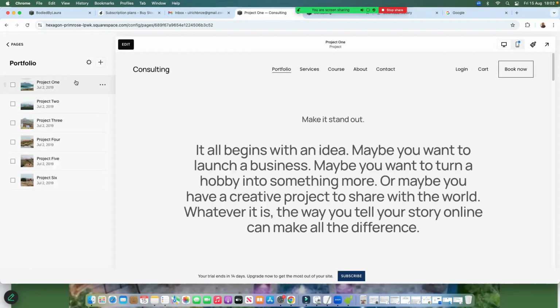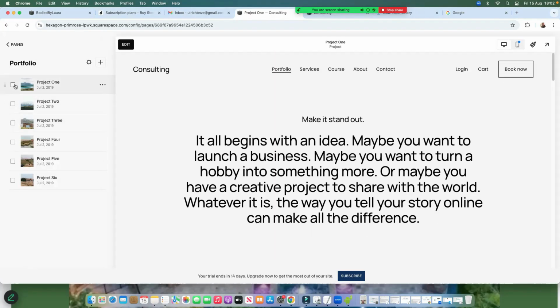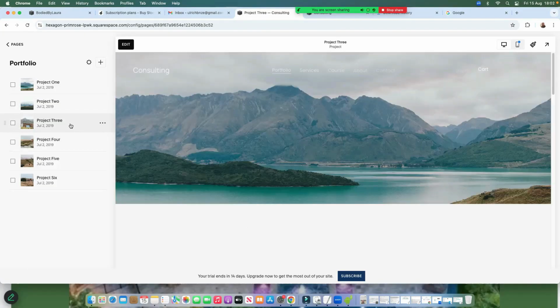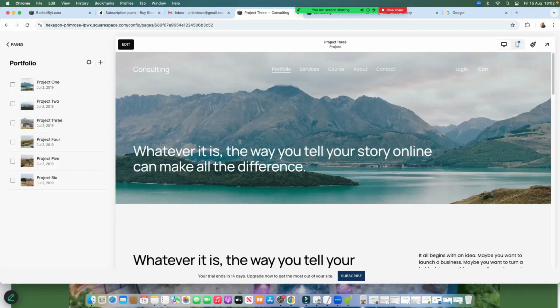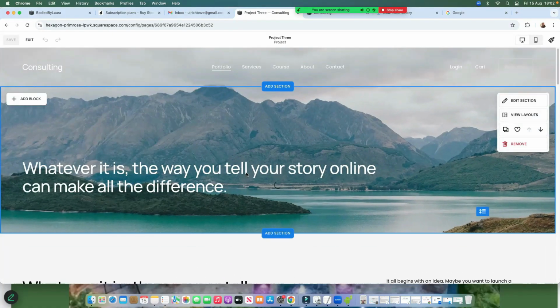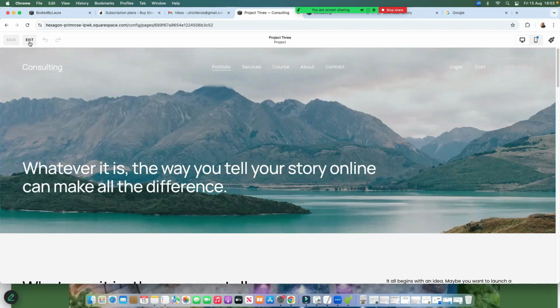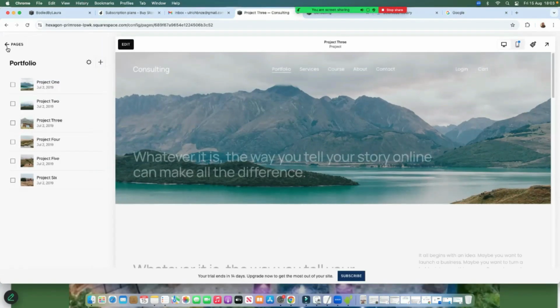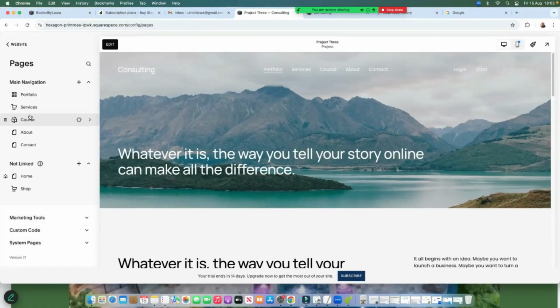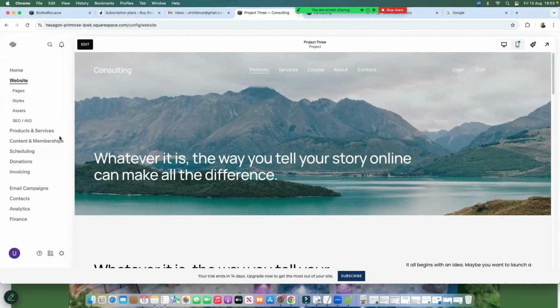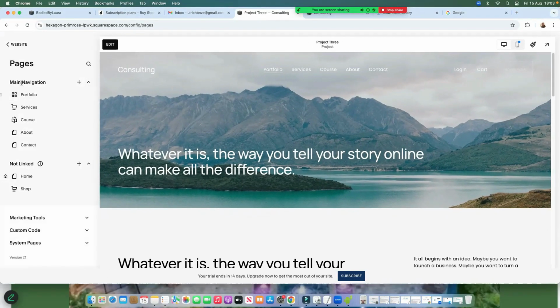So you can see that we have different projects. There's project one, there's project two, but if you click, for example, here on project three, that's how project three is going to look. And you can go ahead and edit project three by just clicking here on editing. Click here on exit. And let's go back to pages. On pages, we have the portfolio. Let's go back to website, sorry, again. So let's go to pages.